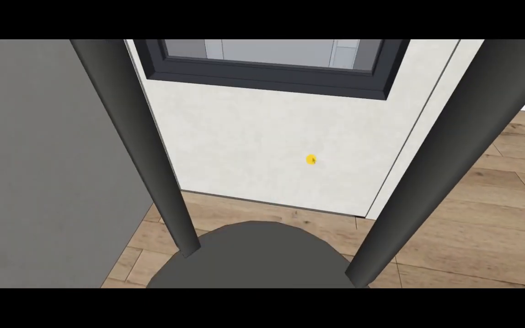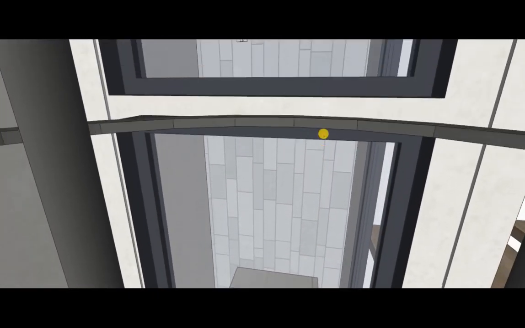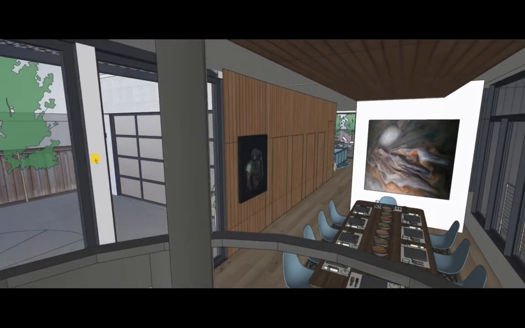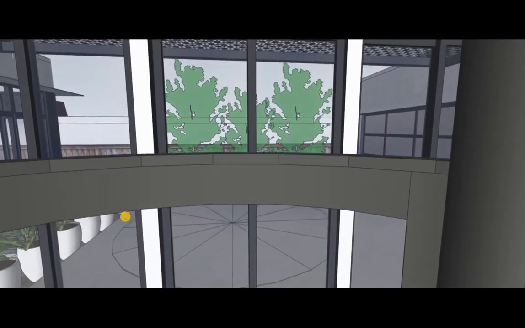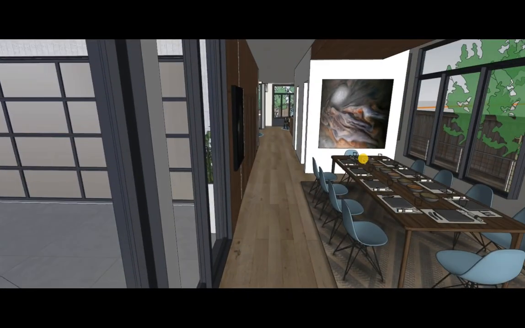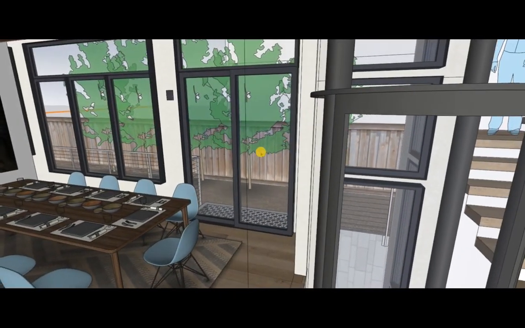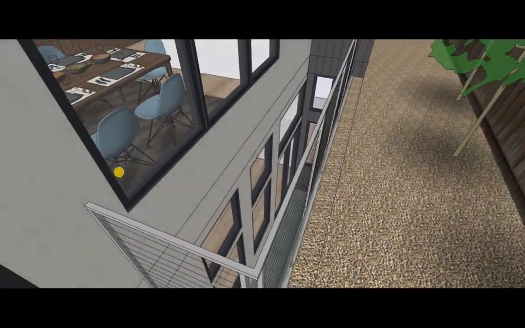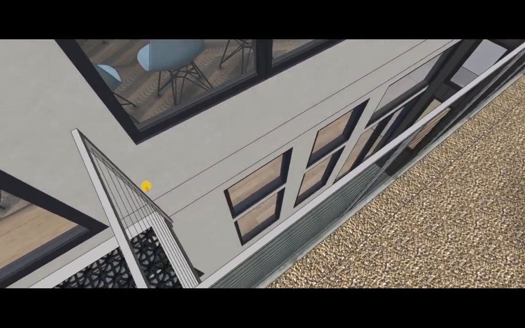Let's go in the elevator. Going up the floor here. Okay. Yeah, I think we're at the ground floor. Okay. Coming out the elevator. Still love this dining room. We'll come back out to the side yard, and here we are looking down at that light well.